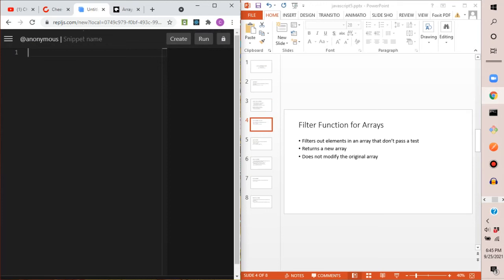So first we have the filter function. What this is going to do, specifically for arrays, is filter out elements in an array that don't pass a test. It's going to return a new array, but it does not modify the original array. So if I have an array here, let array equal 1, 2, 3, 4, 5. And let new array, because this is going to return an array. Now, you don't have to assign this to something. You can just call it.